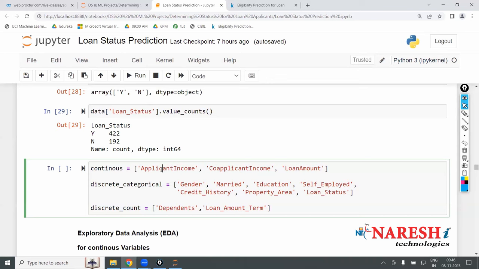Is that clear up to here? Now, this raw data was understood. What is the number of records? There are 614 records. What are the columns? These are the columns, out of which 3 are continuous variables, 2 are discrete variables and 7 are categorical variables.